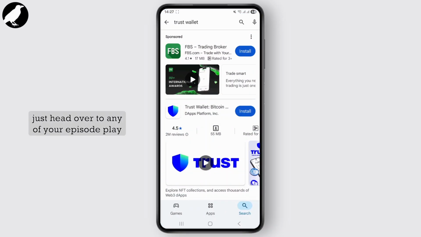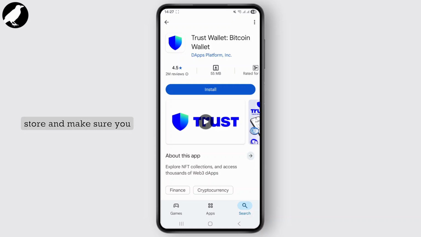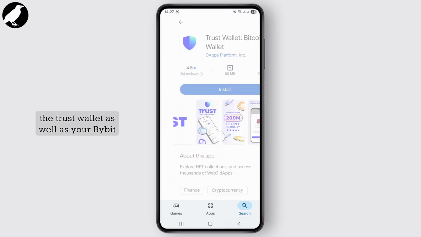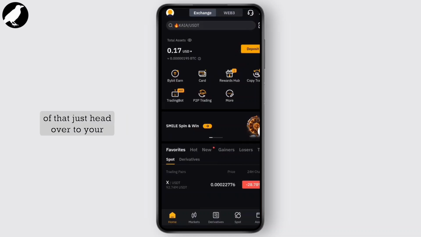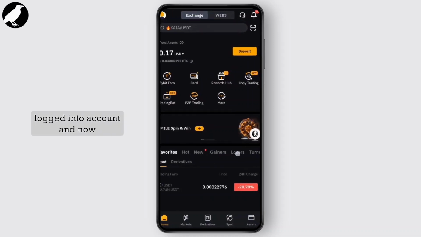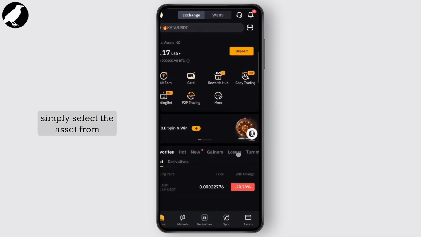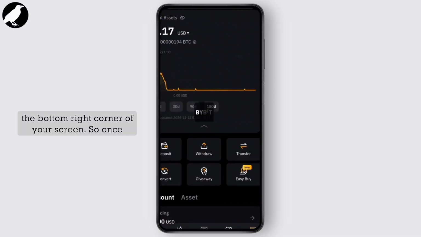So first things first, just head over to any of your App Store, Play Store and make sure you have successfully installed the TrustWallet as well as your ByBit application. And once you do all of that, just head over to your TrustWallet and make sure you're currently logged into your account. And now simply select the asset from the bottom right corner of your screen. So once you're inside here, just select this withdraw button from the middle of your screen.